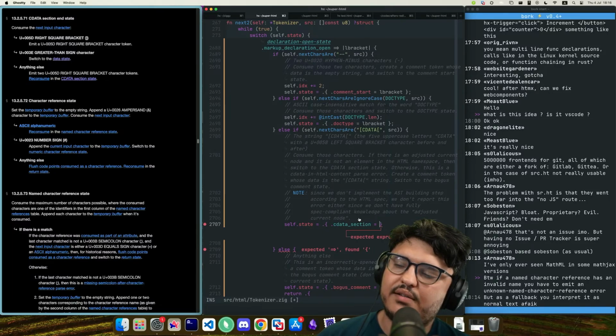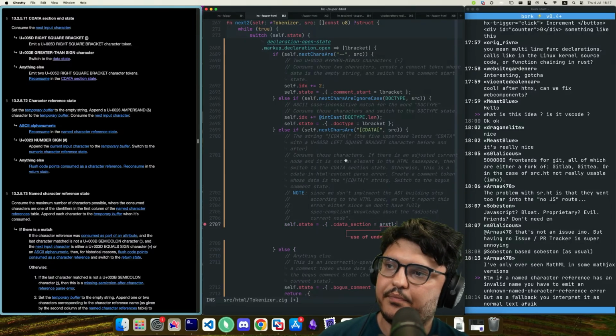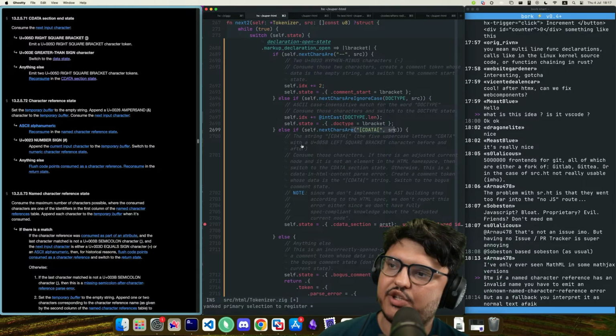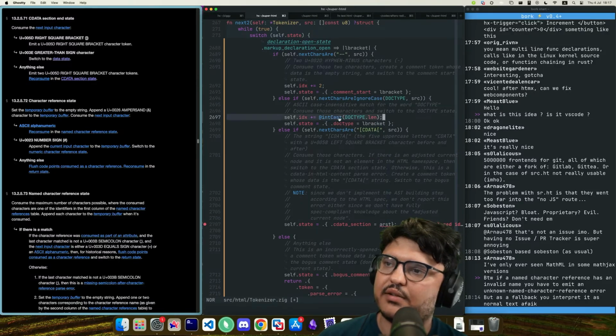Okay, we're entering the CDATA section. And I think we have to make some decisions. Let's see. First of all, okay, we did match. So we did check that we match. We need to consume those characters.